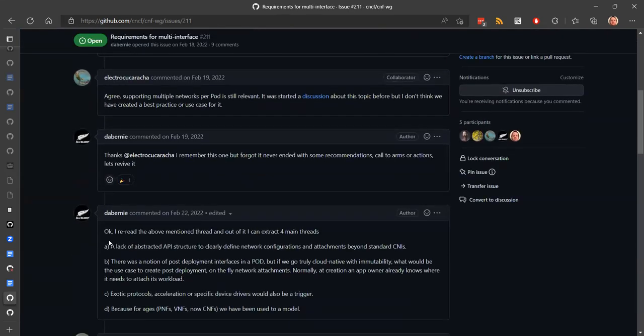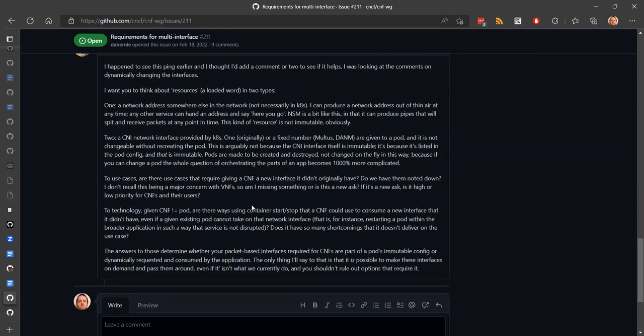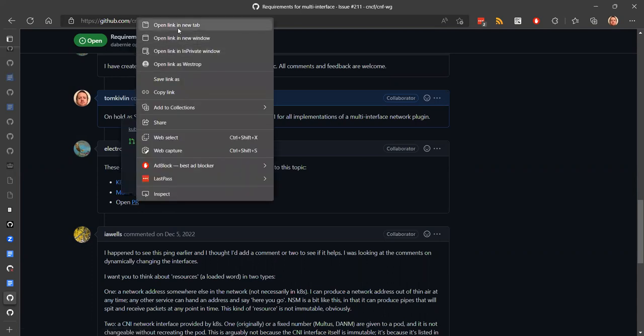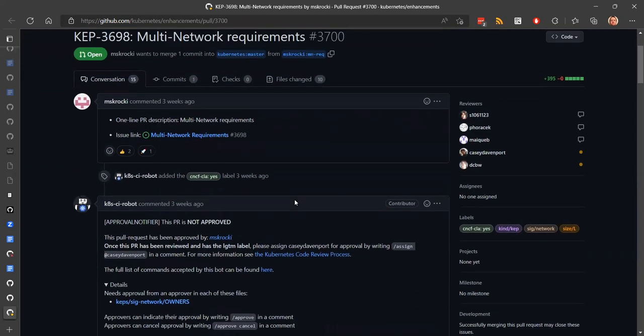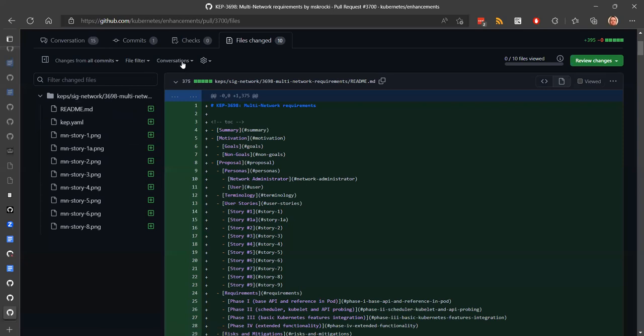The requirements for multi-interface, I recall you sent a document around with some thoughts in it. So on hold as Network SIG are discussing how to standardize. Yeah, for this one, I'm not saying roadblock, but definitely one major point to consider is the efforts that the multi-network community is doing. The last thing they did was opening that PR. It seems like they're making great progress on modifying the Kubernetes API to support multiple networks. I don't know how close they are in terms of implementation, but it seems like they're moving in that particular direction, which is great. They're considering all corner cases.